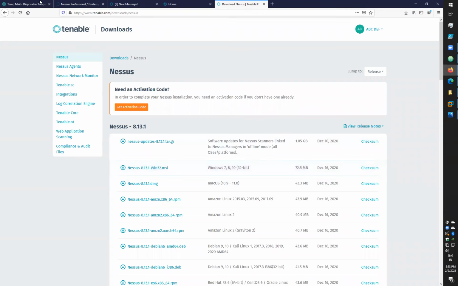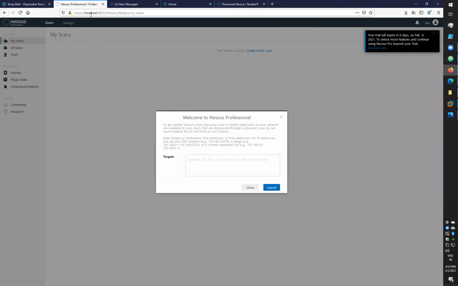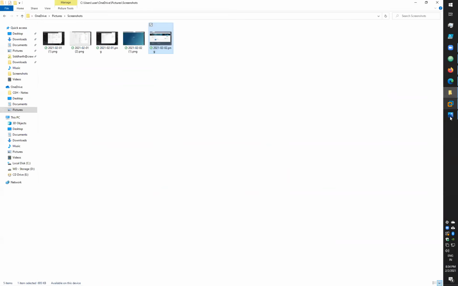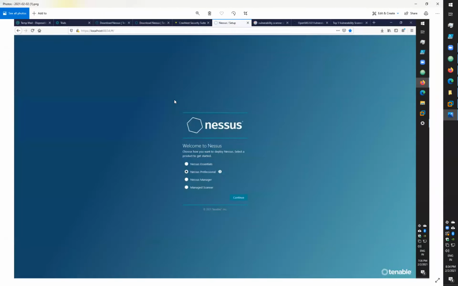It's a 72 MB file. All you have to do is click next to install this file, and it will redirect you to this page: localhost:8834. Nessus works on your web browser, right? So after the configuration part and all the different things, it will prompt you for this interface. You get this interface when you install Nessus, in your browser.